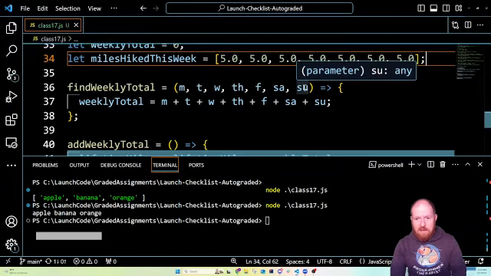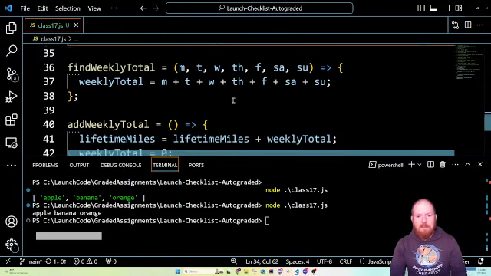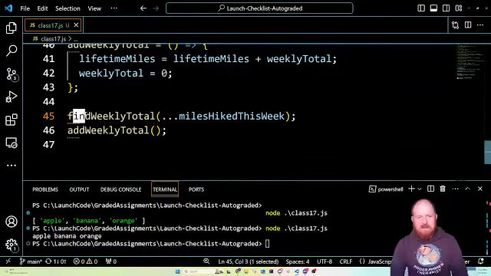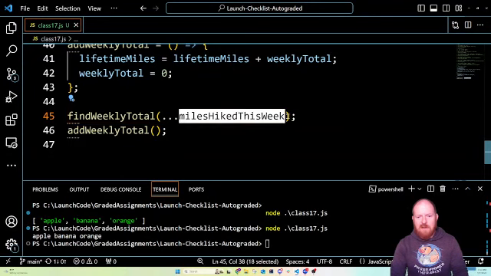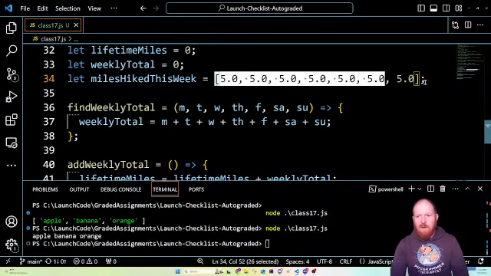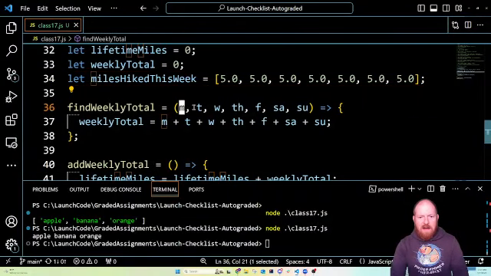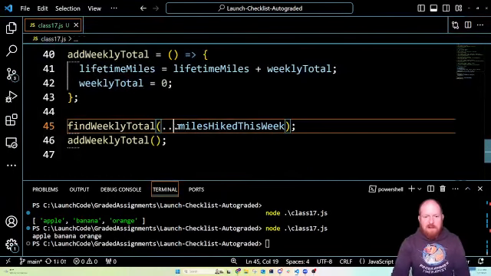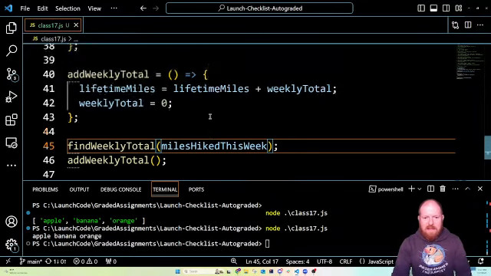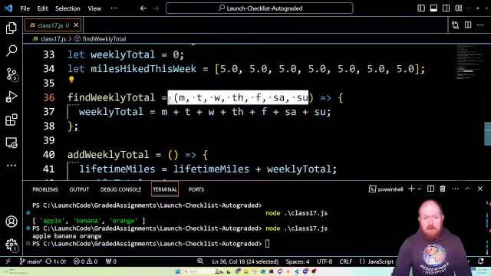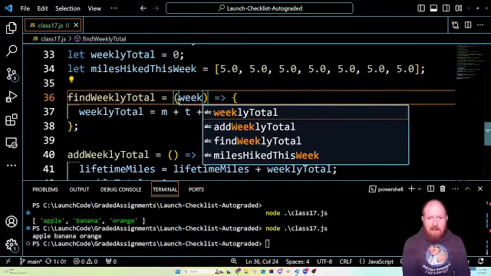What we could have done, let's see what it does right now. So what it does right now is it takes and it says find weekly total and it passes all of those in, but it separates all of them. So instead of passing in the whole entire array, it passes in 5, 5, 5, 5, 5, 5, 5. So it does it individually. That's what this spread function does. If I didn't do this, if I did it like this, it would only be one thing. So I could have done something like weekly array.